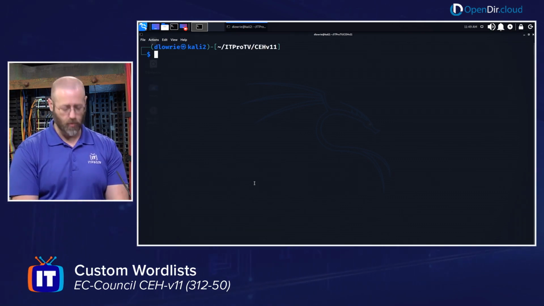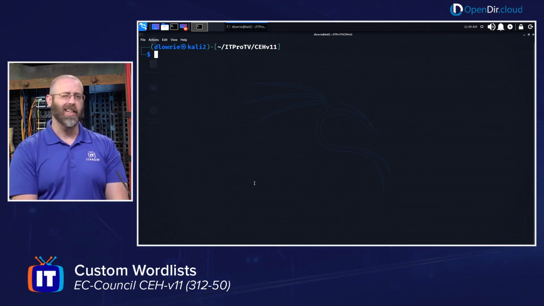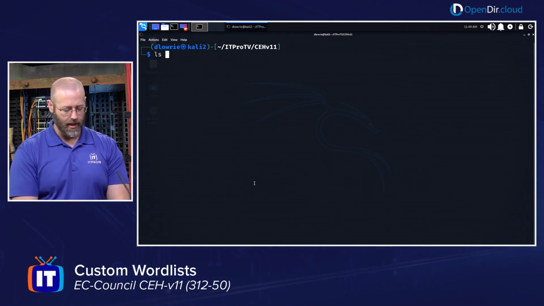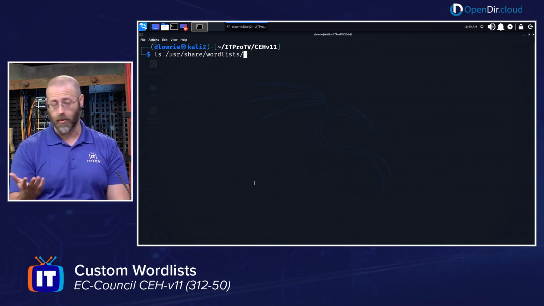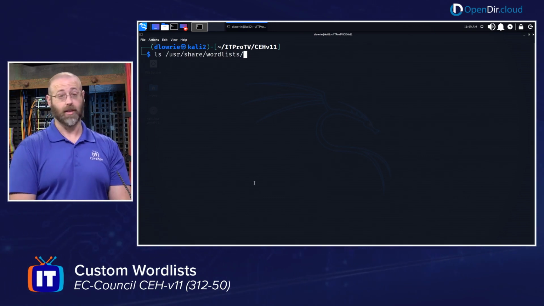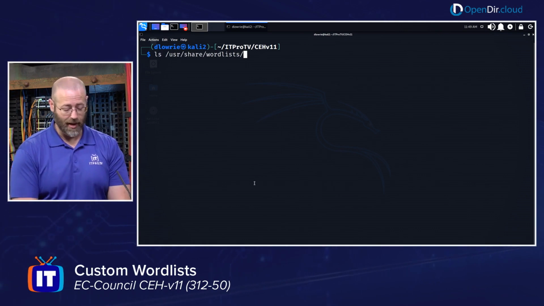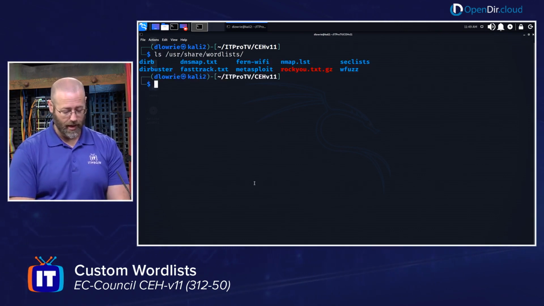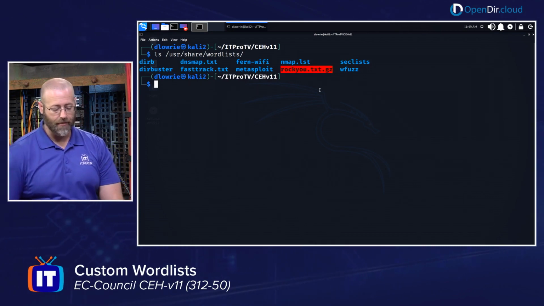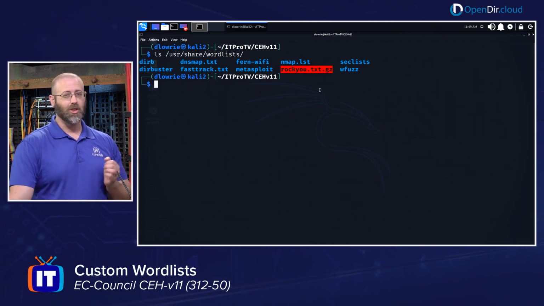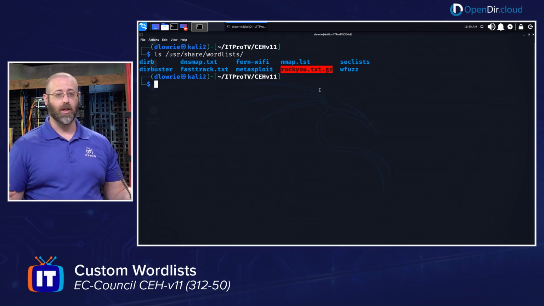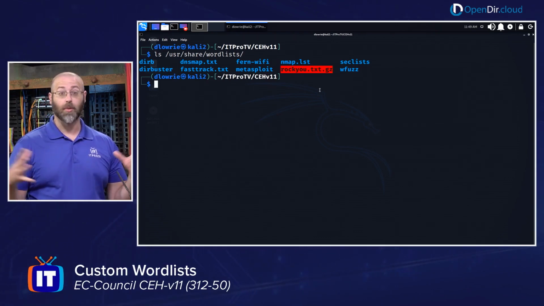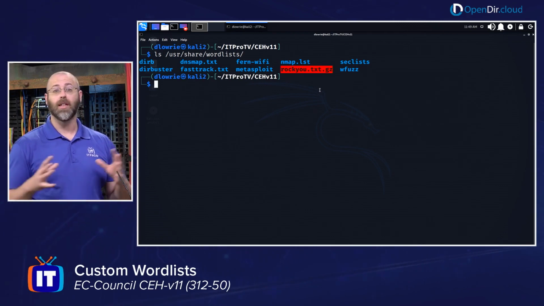the RockYou word list. Now I have that in Kali. I believe it is found in /usr/share/wordlists. So another area where word lists exist is a place called wordlists, believe it or not, under the /usr/share directory. Let's see what we got there. Yeah, and there's the RockYou. And you'll notice they have that in a .gz file, which is gzipped, which is a compressed file because it is large.